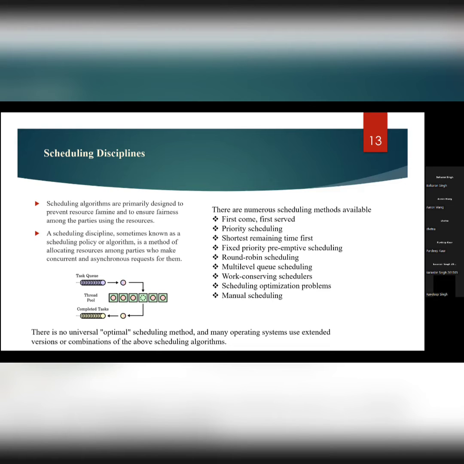Various scheduling methods are used to solve the problem of choosing pending requests, and some of them are first in, first out, FIFO, shortest remaining time first, SJF, fixed priority preemptive scheduling, round robin scheduling, multi-level queue scheduling, work conserving scheduler, and at last we have manual scheduling. There is no default or best method for scheduling. It all depends on which one will work fine while building operating systems at the time. Sometimes operating systems also use a combination of methods.